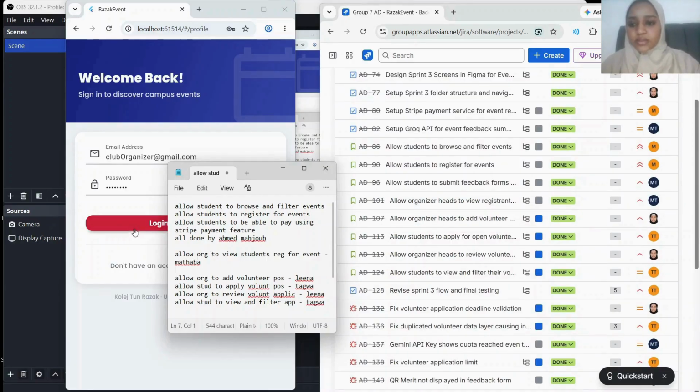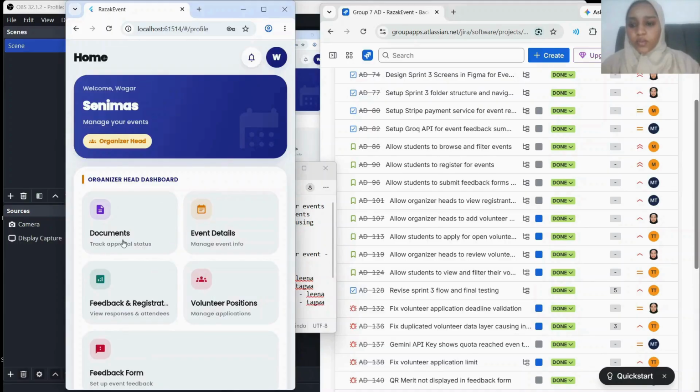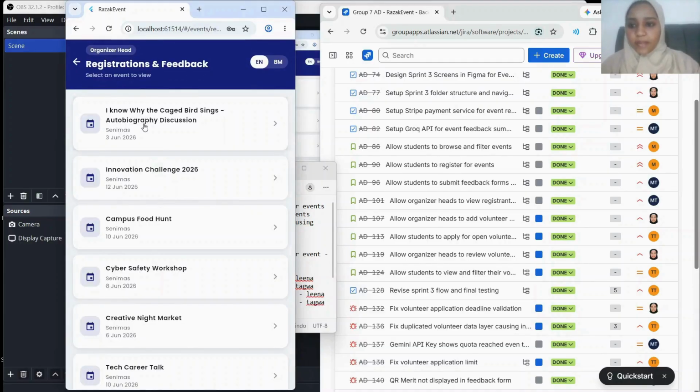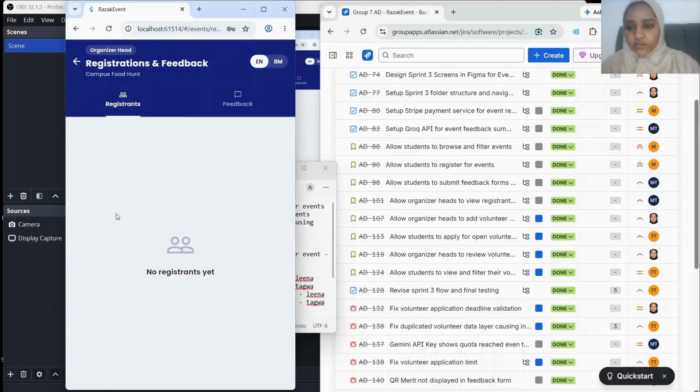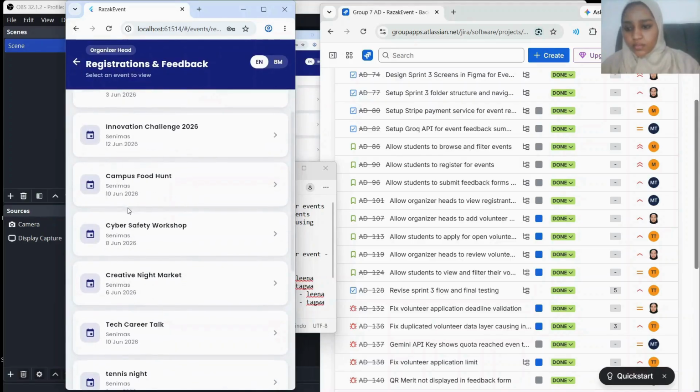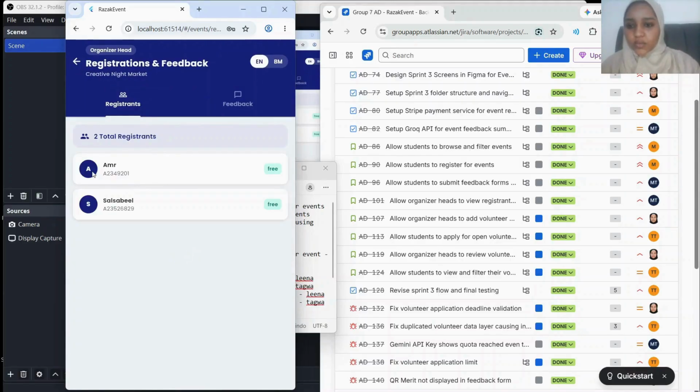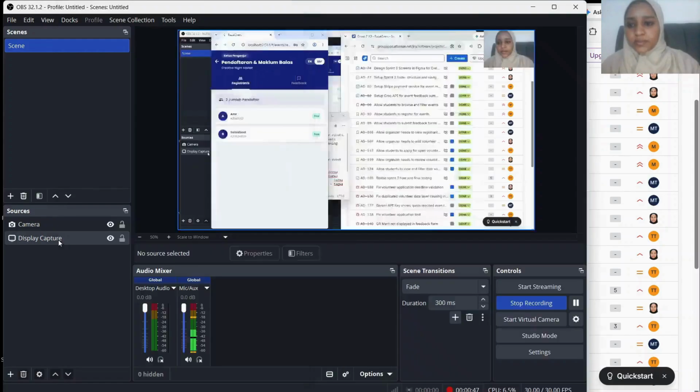So if we log in as the club organizer here, and we go to the feedback and registration, we have this tab. We have to select the current event. So this is the event we actually registered for right now. Oh no, this is the one we registered for actually. So we can see Amr is registered and Salsabil is already registered, and we can also change it into Malay.